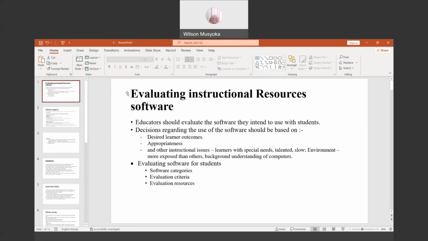And when we are evaluating them, we shall start with software in particular, and then we will move to the internet resources. So when you're evaluating software, we need to evaluate them so that you know which ones are intended for students. That is the basic reason. But when you are making a decision on which software to use, you want to base it on the desired learner outcome. You also want to know the appropriateness of that application you are using, and also any other instructional issue.